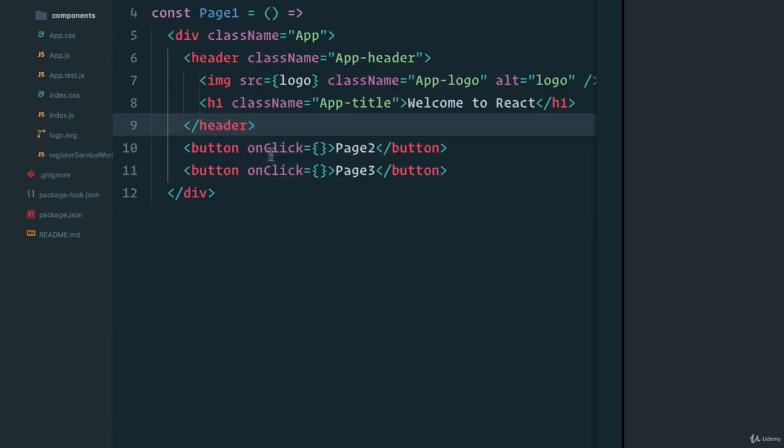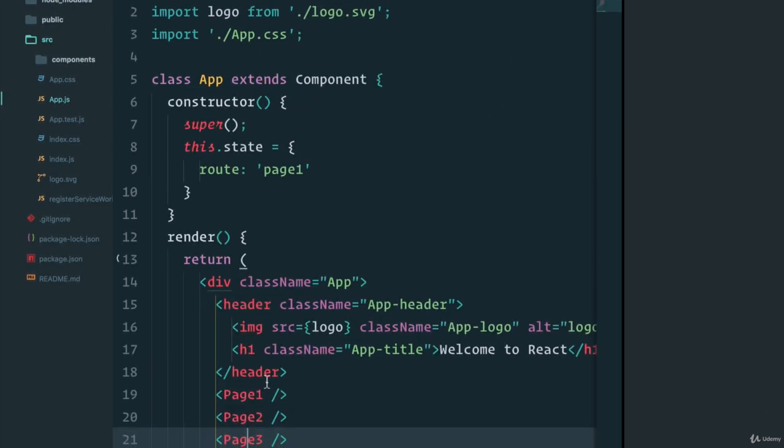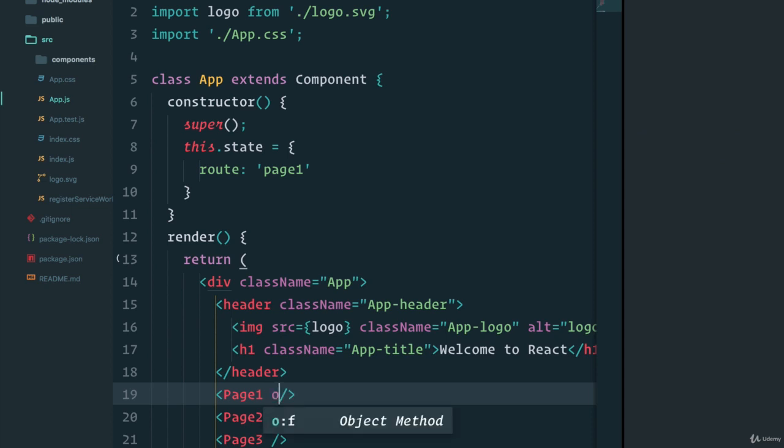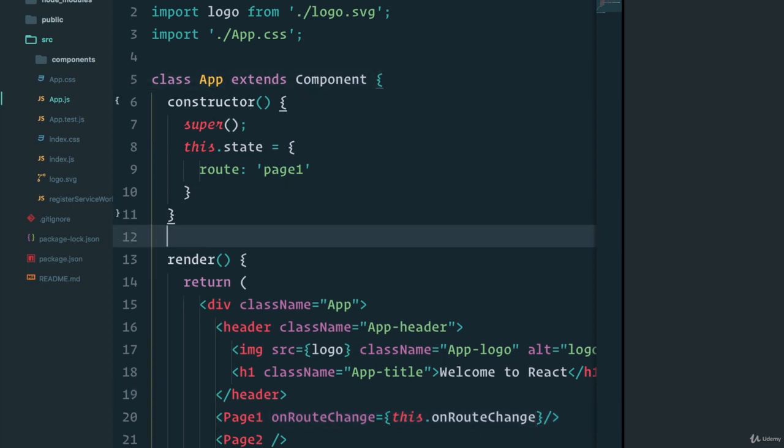And based on where we click, remember in page 1 how we have 2 buttons that will have some sort of an event that if we click on page 2, it's going to take us to page 2. If we click on page 3, it's going to take us to page 3. So let's create an event. We'll call it onRouteChange. And this onRouteChange, let's fix that spelling, is going to have the this.onRouteChange method that we're going to create right now in the app. So let's go ahead and do that.